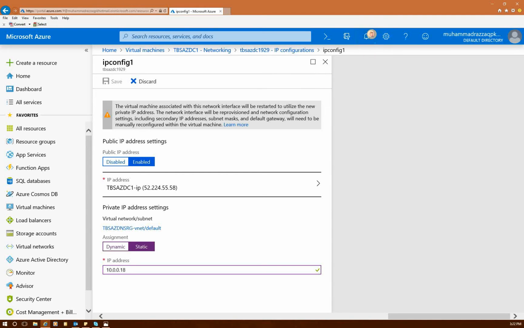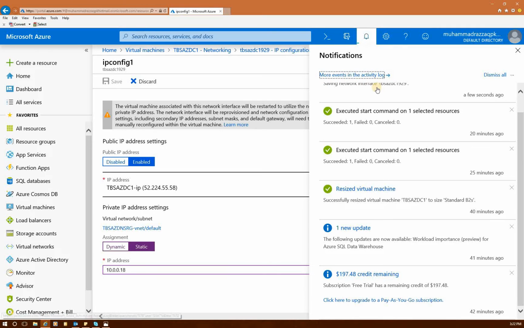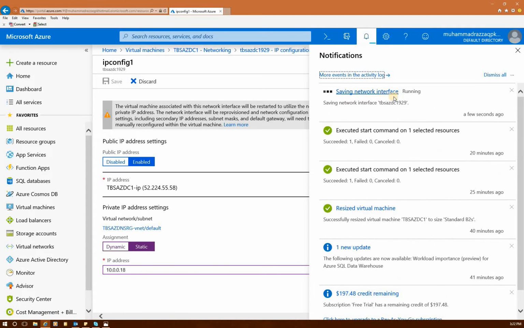And you can look at the status from right here. Saving network interface right now is running and it's saving our static IP. And it will reset your machine right here. This is the message that is during this saving network interface status phase, it will reboot your machine.